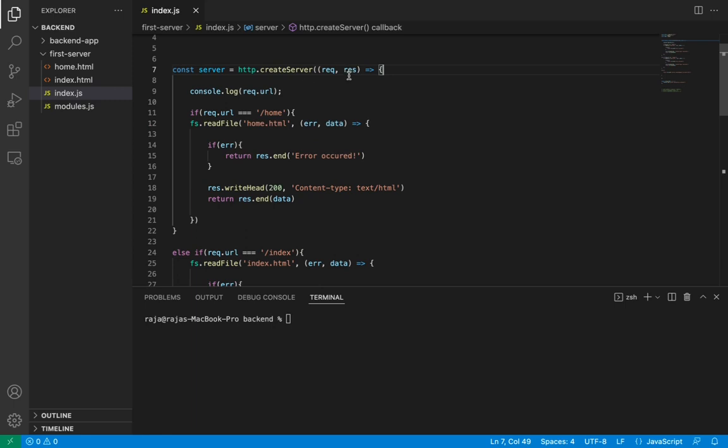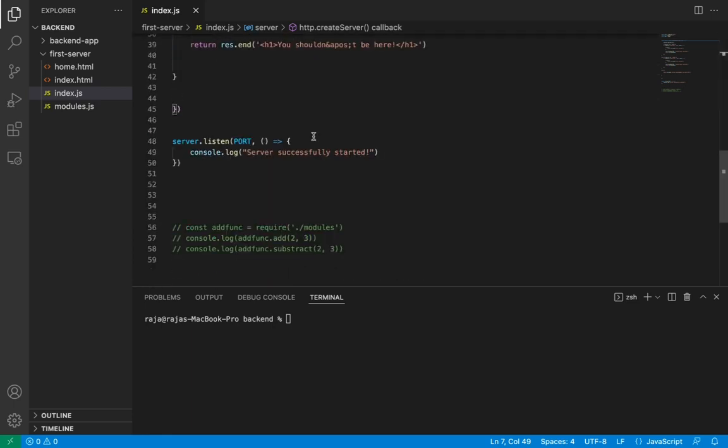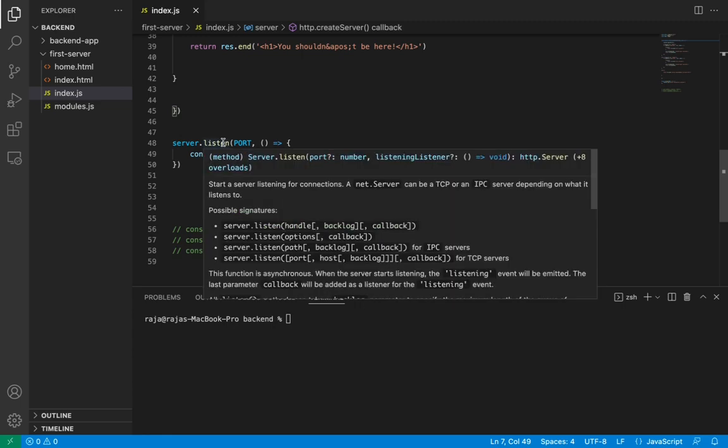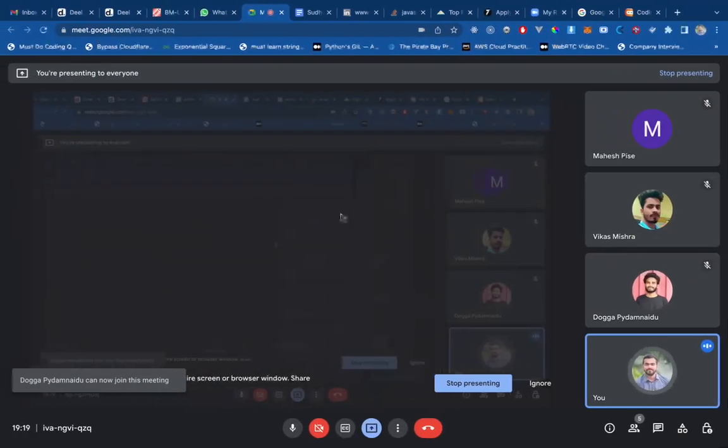So this create server requires a callback. It says that first will be the request and second will be the response object. We'll get into detail later. First, second, and the third step is to listen. So these are the three steps we created the server. Listening means, just a quick revision of what we did in the last session.